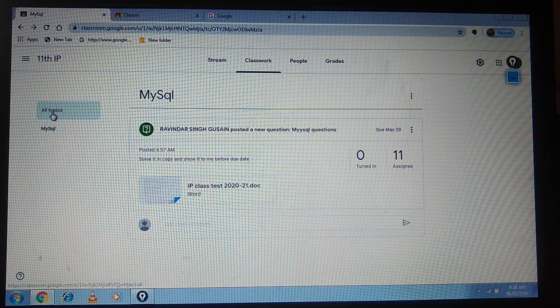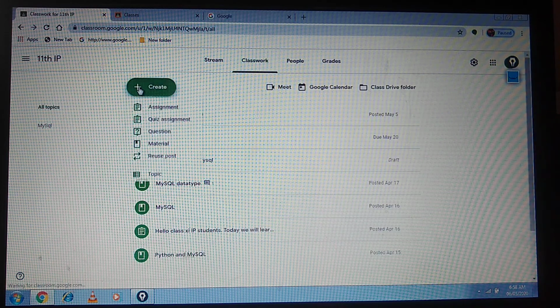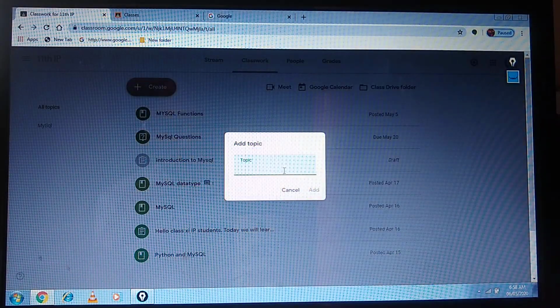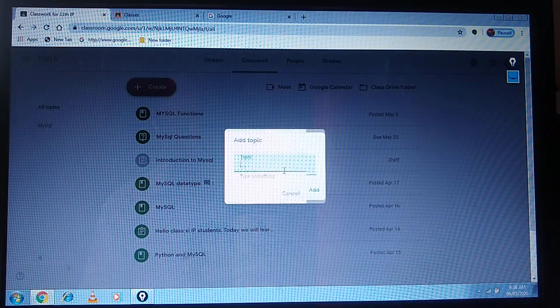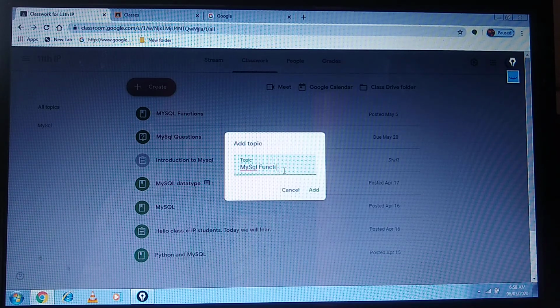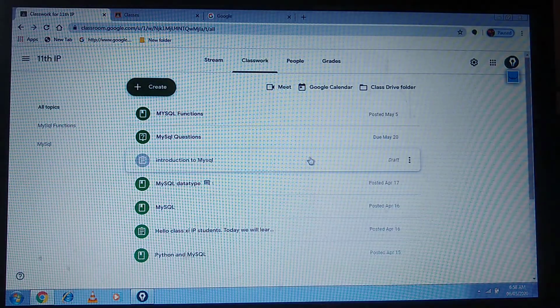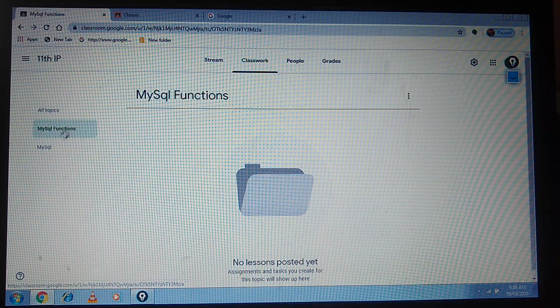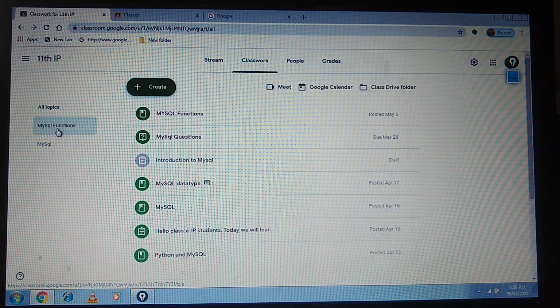Again I am telling you how to create a topic. You choose the option create, and again you will choose the option topic. You can give any topic. I have given here the topic MySQL functions. I want to add a video in this particular topic, which I have already created. You can also post a link from a website that students can see.